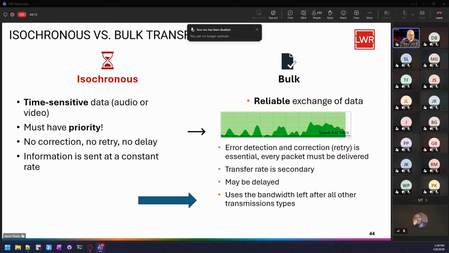When we talk about isochronous, I'm going to say it again, time-sensitive data, audio or video, got to have priority. There's no correction, there's no retry, there's no delay. We're trying to get it there all in the right order immediately at a constant rate. And for those of you that are going to take the AVIXA test, bulk data transfer is on the test. I took it this morning.